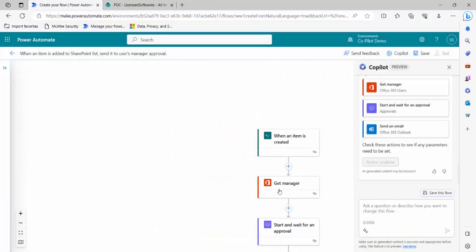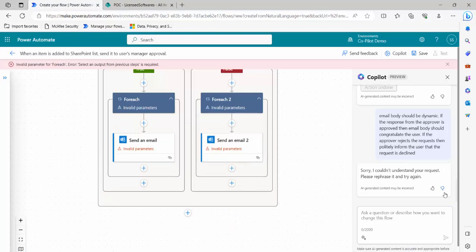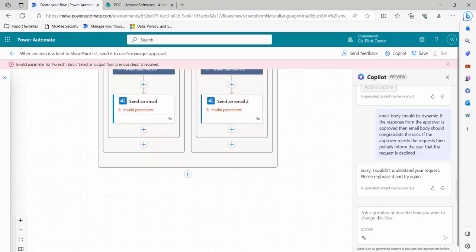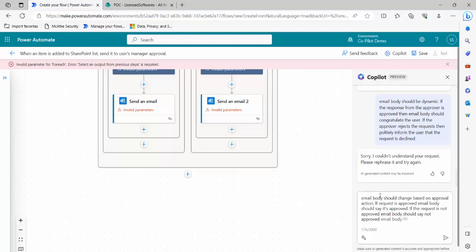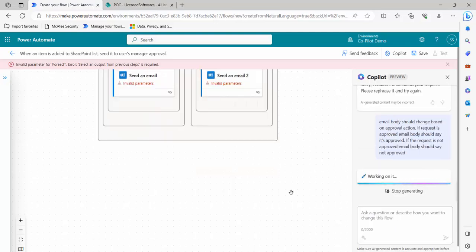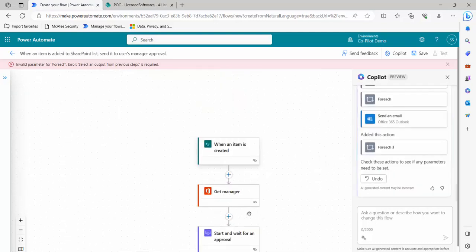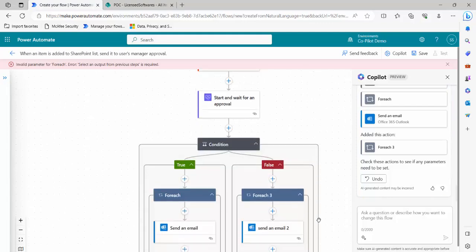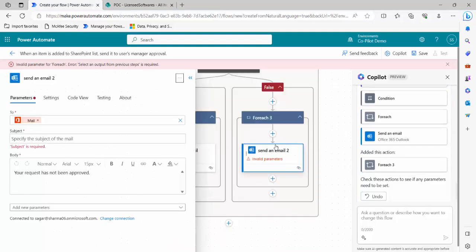Now over here, I'll try to type a different prompt. I'll say this: email body should change based on approval action. If the request is approved, email body should say it is approved. If the request is not approved, email body should say not approved. Now let's see. Okay, so you saw that again it has updated something. Now let's go ahead and see this email body, and you can see, based on the different prompt, it was able to understand and update this flow.